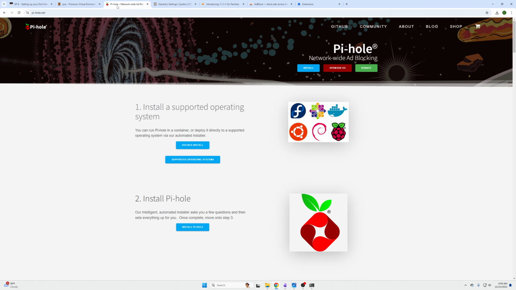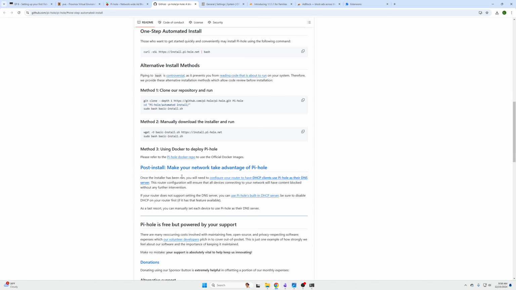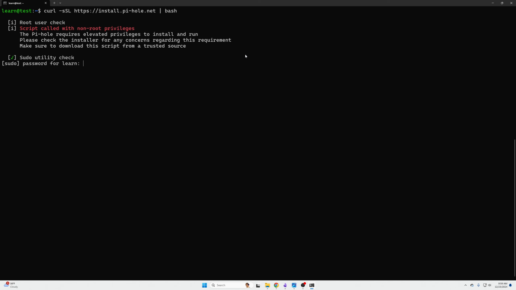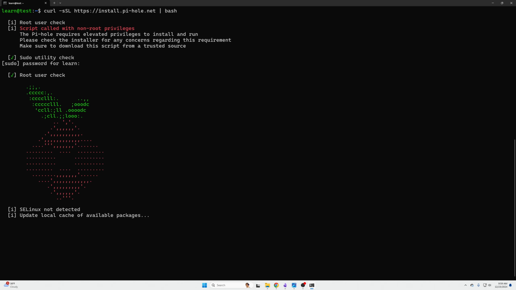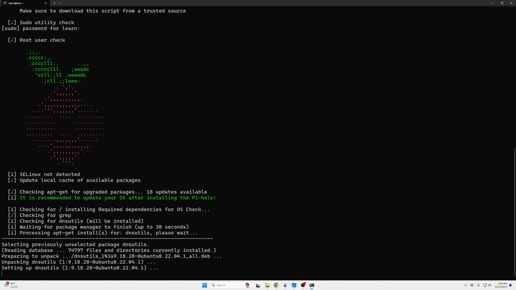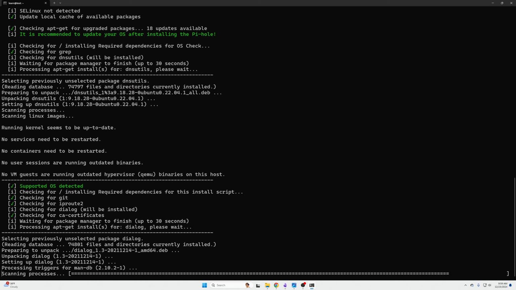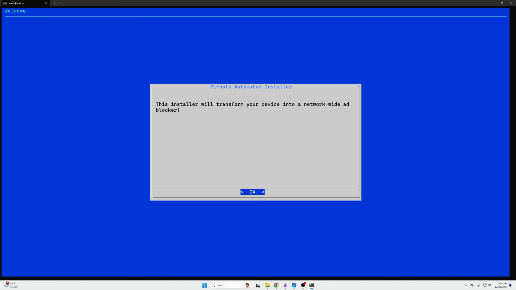Go over to Pihole's website, click Install Pihole, and now we are going to grab this one-step automatic install script, right click in here and click enter. Since this needs admin privileges, we're going to type in our password, and it's going to start automatically installing this using a bash script, which is super convenient, and this is probably one of the easiest things we're going to do in this course. Okay, and it is done.